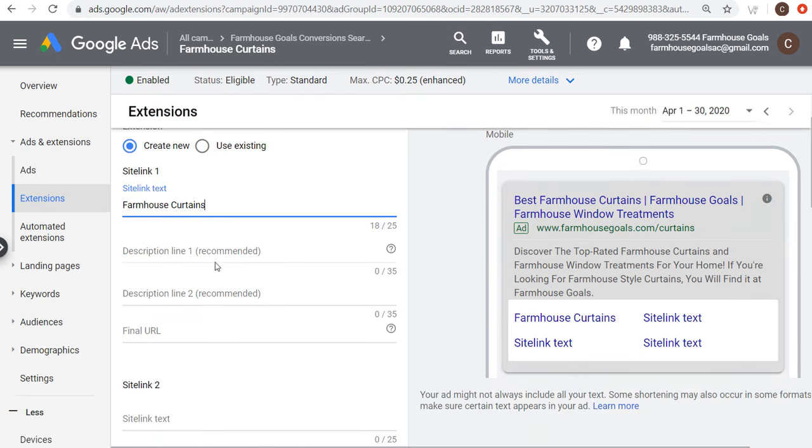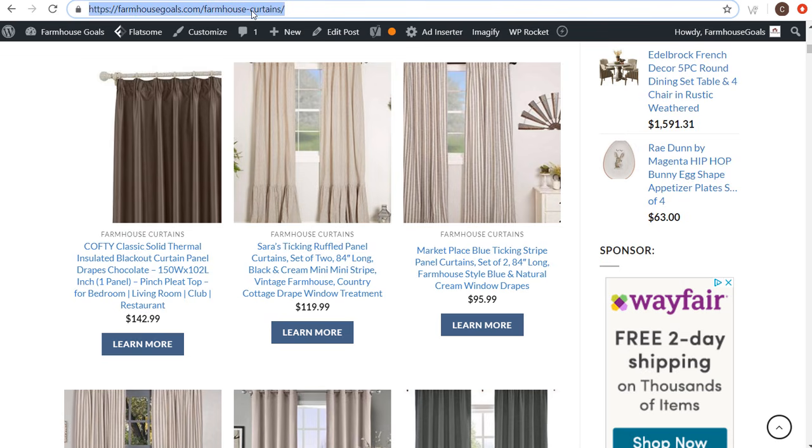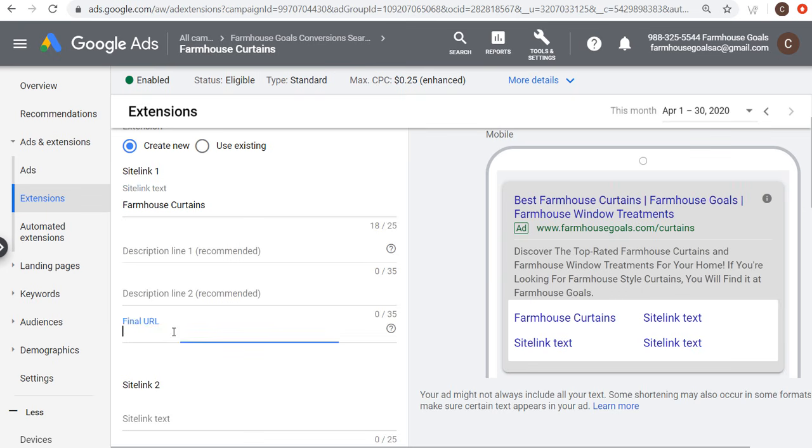Use my description lines here, so you get 35 characters for description line 1, 35 for description line 2. These are not required, but they are recommended. So I'm going to fill out description lines at the very end. What I'm going to do now is just set my final URL. So we'll come in here and we'll take the final URL and enter it here.